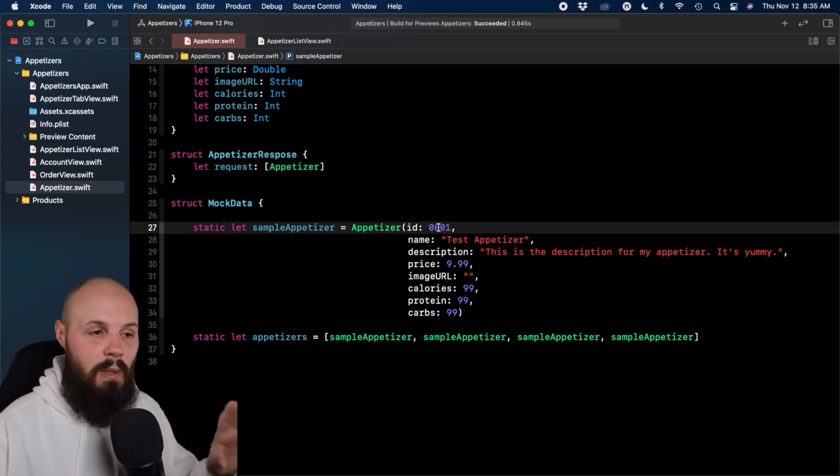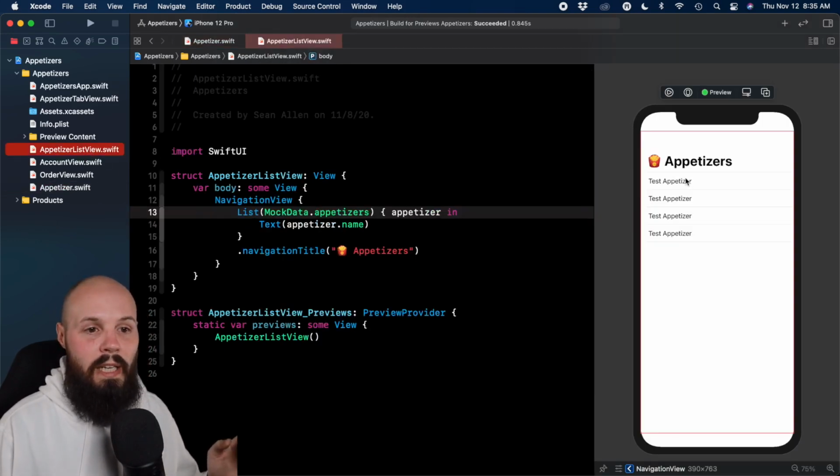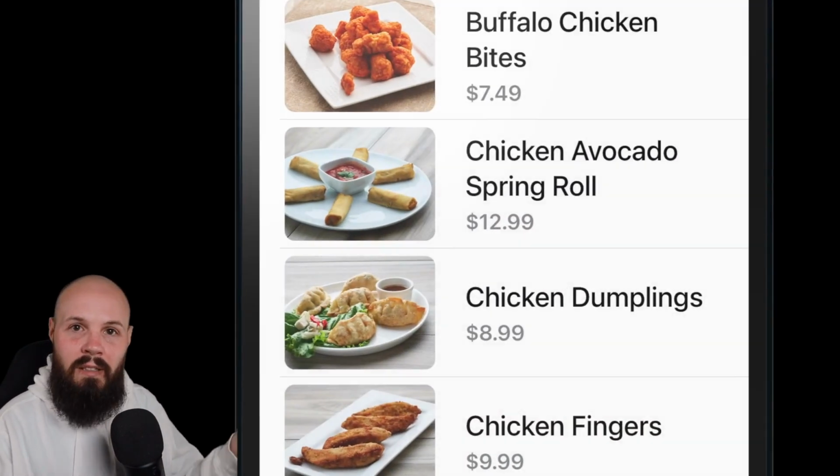It's not going to be an issue for us, but I wanted to point that out. Okay, so appetizer list view, here we go. Let's start creating our cell, because just this text is not exactly what we're looking for. We want to build this cell that you see on the screen, and it's going to be a challenge for you. You can pause the video right now.